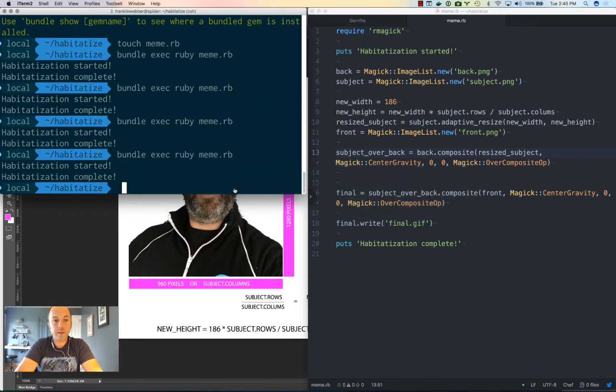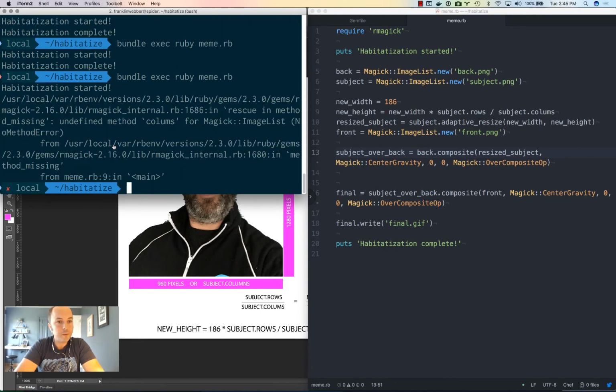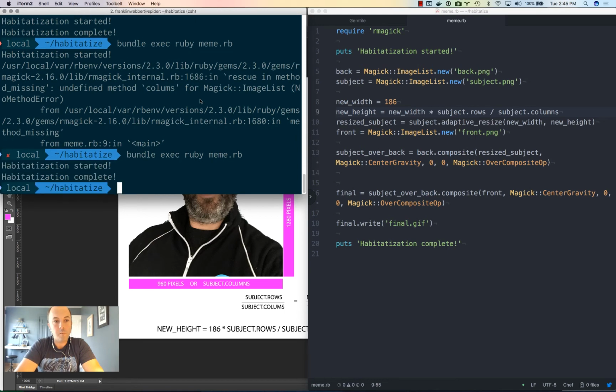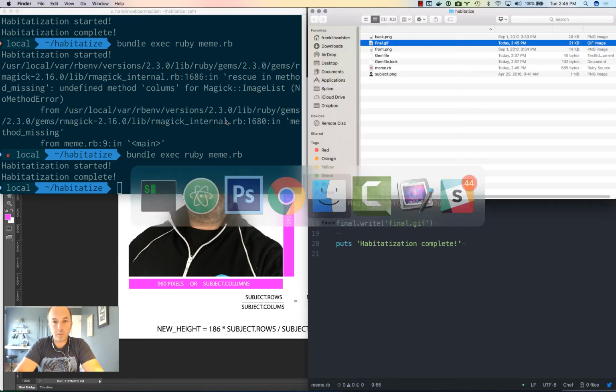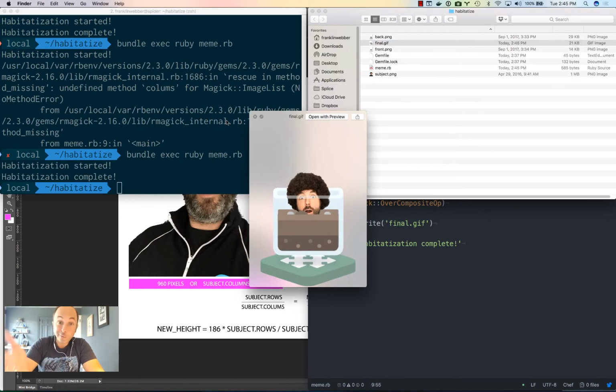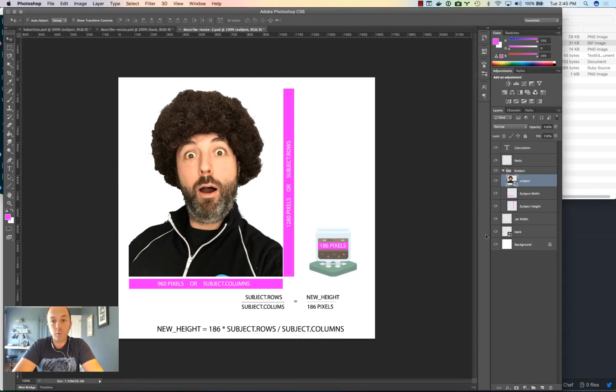And let's rerun that code to make sure that everything is working correctly. Bundle exec ruby meme.rb. Seems like we have a misspelling here. I forgot an N in my columns. And the final result should be an updated image that shows me swimming in the container, which is great. It's just not animated. So let's talk a little bit on how we can animate this.